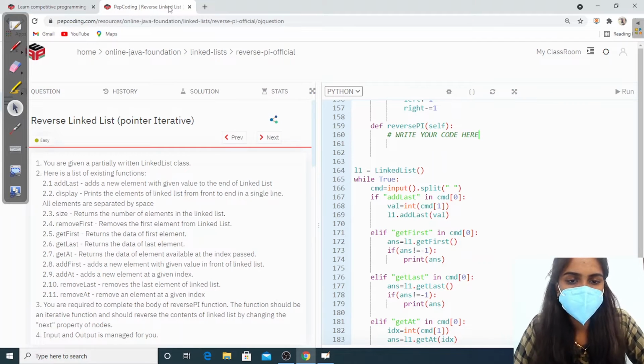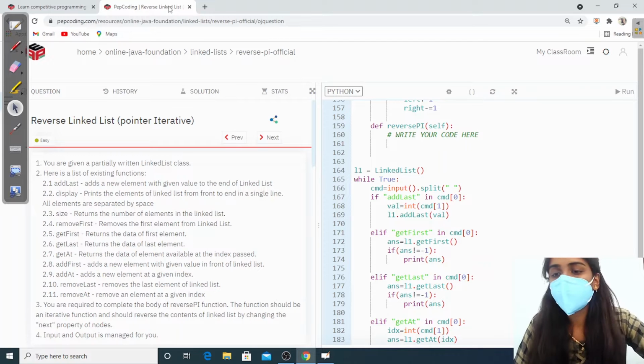We are going to see about the reverse linked list. It is a very interesting topic. We are going to reverse the linked list with the help of pointers. Before going to the solution, I will explain the approach.